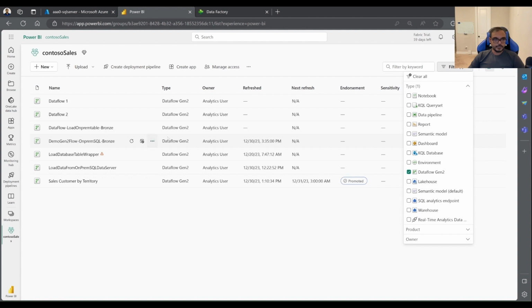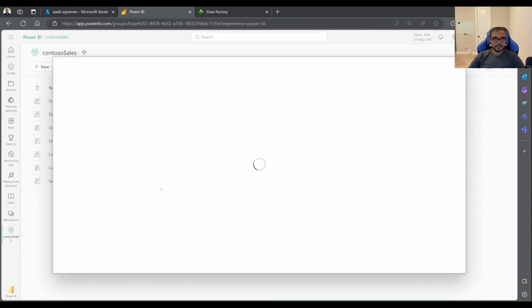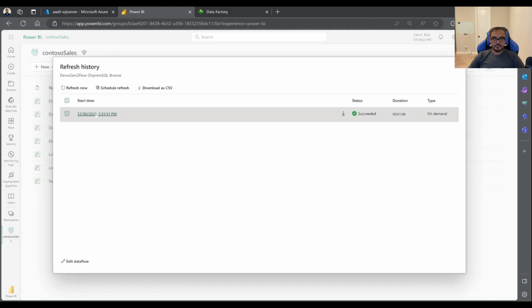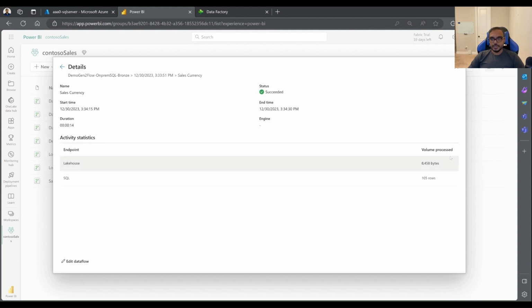So this is the one we ran earlier. If you see that one, go to refresh history, click on when it was refreshed. And if you can see, you can click on this and it will show you the size of the data, how many rows there are in the table.